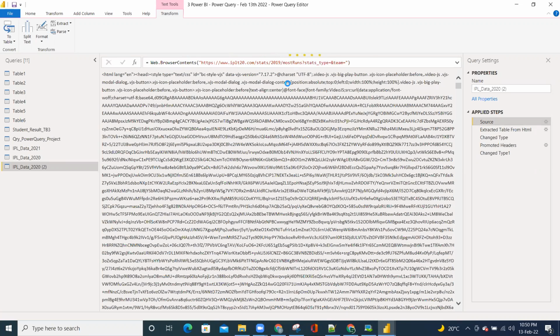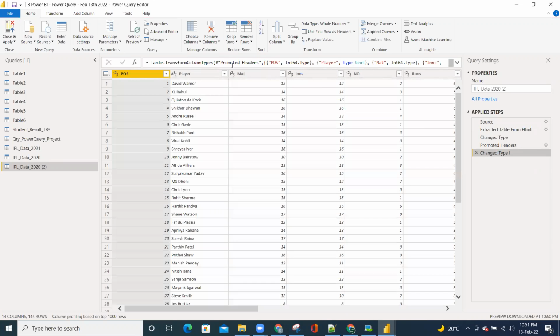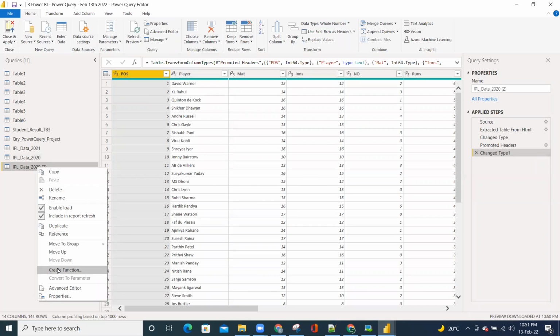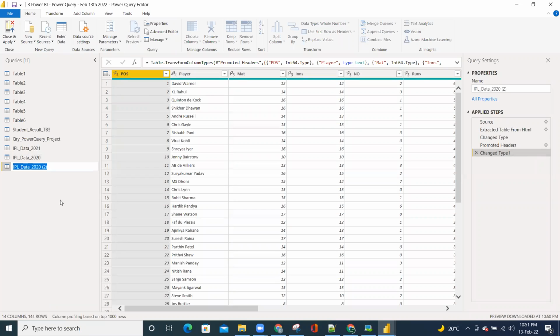If you don't believe this, once you go to this last step, it should show the 2019 related. In 2019, David Warner is a top player, whereas in 2020, KL Rahul is on top and David Warner is at third. 2021, someone else. So this one is not 2020 now. Right click, rename, rename as 2019. So this way again you can duplicate and change that.